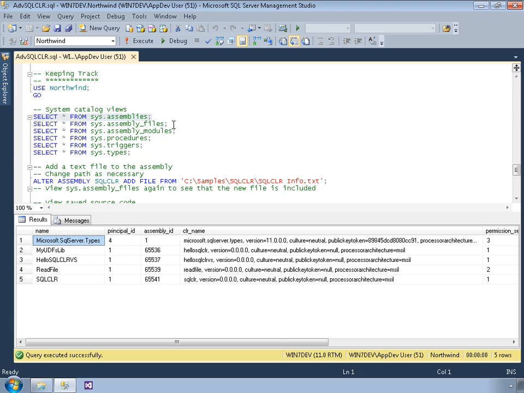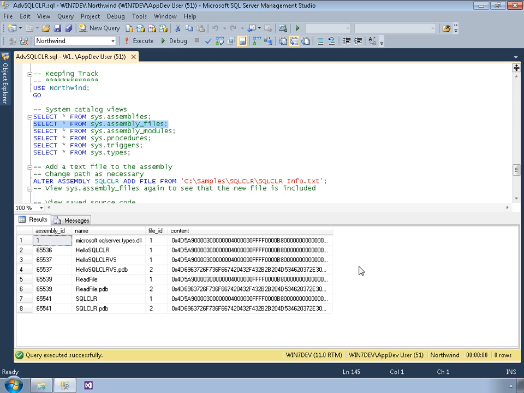All right, then the next one is sys.assembly_files. And there you can see a list of the files in the database. The assembly ID value is a foreign key back into the sys.assemblies table. So you can link these files with the assemblies that they belong to.